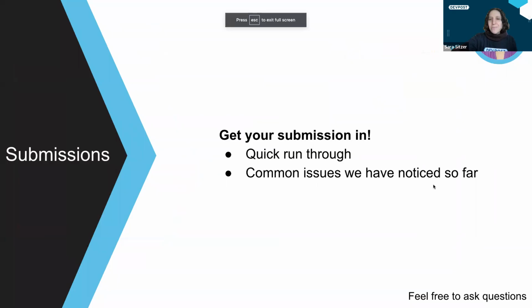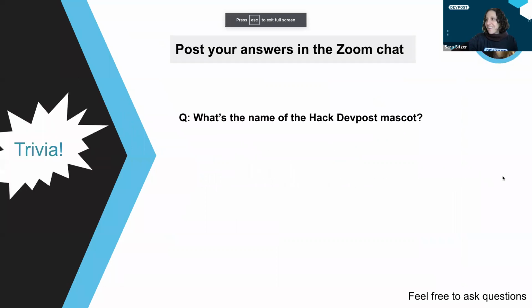And I'm going to move back to the slides here to our next trivia question. What's the name of the Hack Devpost mascot? She also just came in, but you can't see it because I have a background on. She was my COVID pet, and she has become the love of everybody's life, I hope. And fun fact, she's the only cat at the company. Everyone else has dogs or almost has geese.